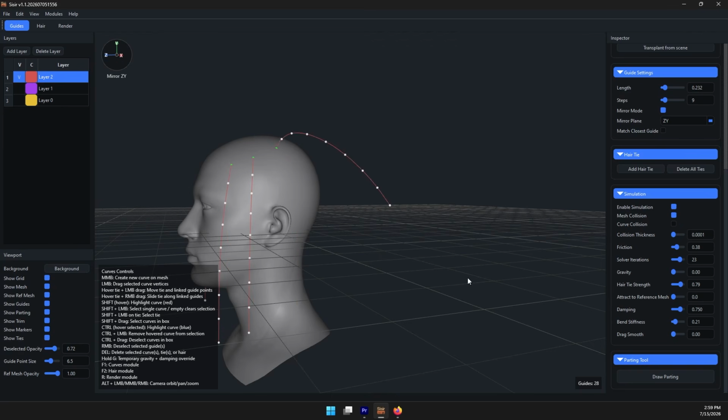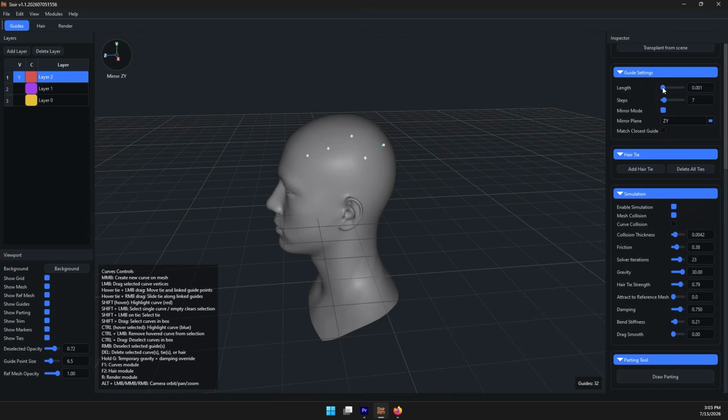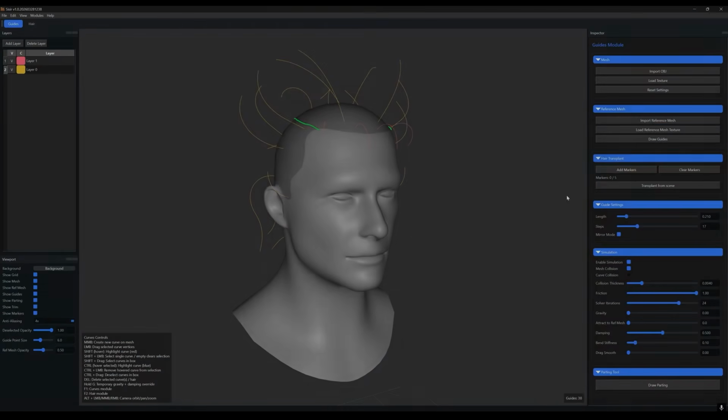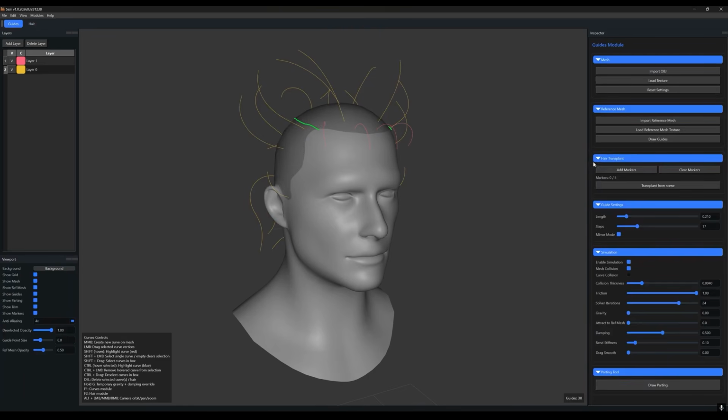One of my favorite features is how interactive everything is. For example, if I change the guide's length or the number of segments while holding G, I can see the simulation adapt in real time. Watching the guide instantly update as I tweak those parameters honestly feels like magic. Now, I think I'm getting a little bit ahead of myself here.